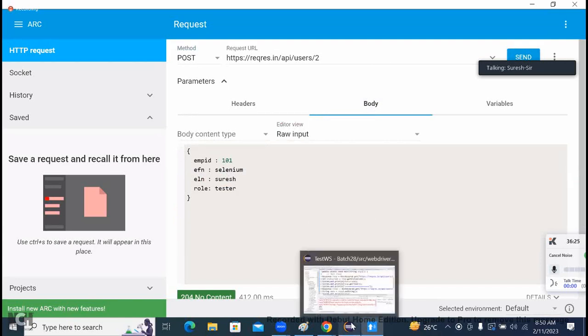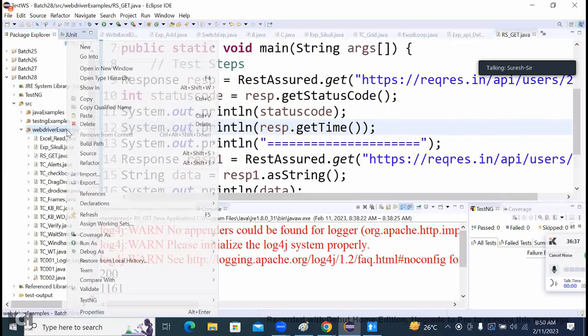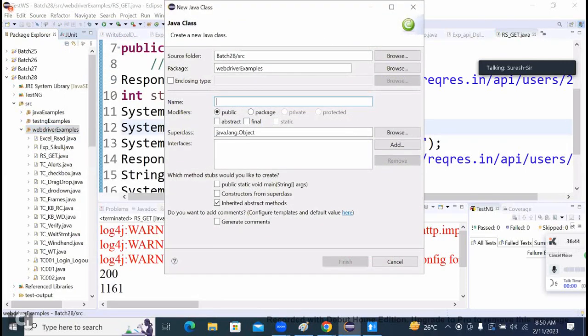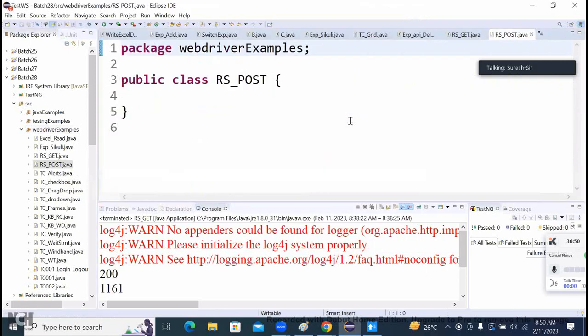When you are taking with programming also, it needs to be followed in the same way. You will be taking with a class, and you will be considering the post method.